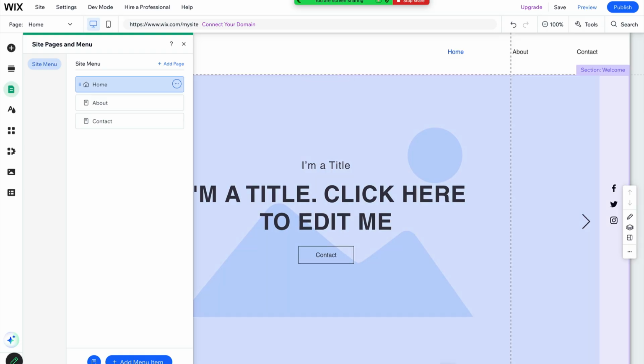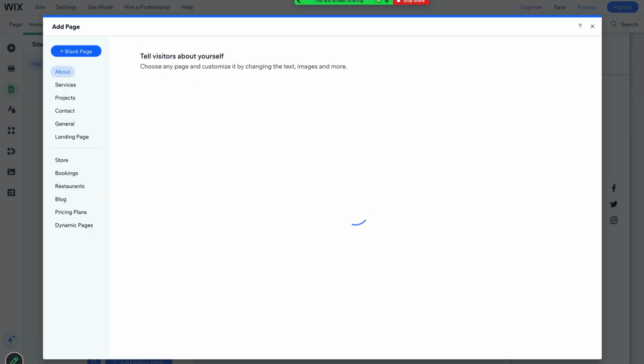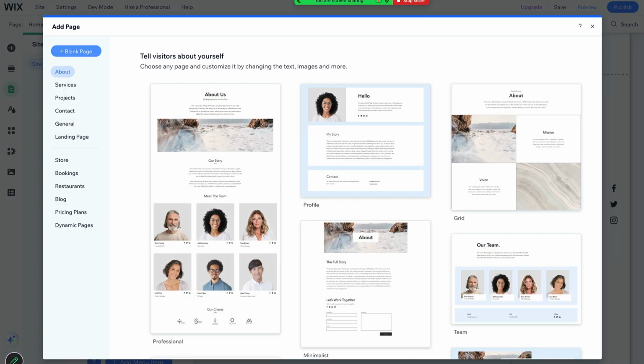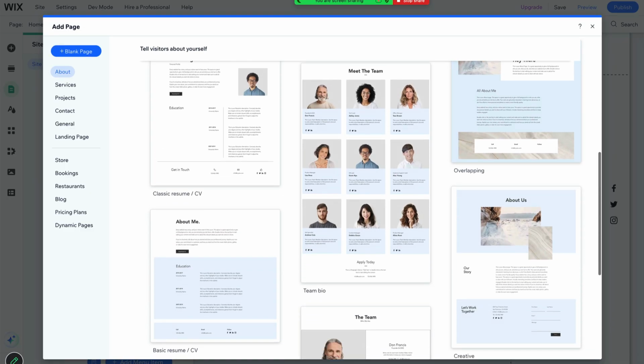But what we do need is a location page and a menu page. So I'm going to come up here for the location page. I can use a blank, which would probably be pretty easy.